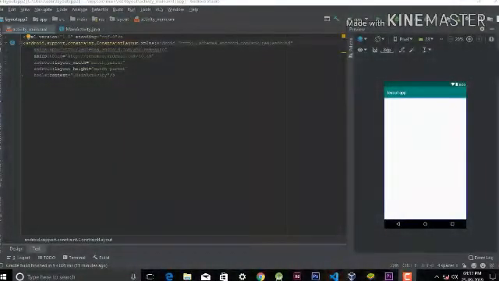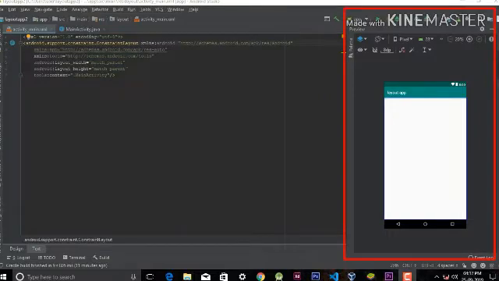Now that you know the basic part of the linear layout, let's jump into the software and I will show you live how we get to the linear layout. Here we are back again in Android Studio. On the right hand side you can see an Android skin, it's the preview skin, and on the left hand side it has its XML code.